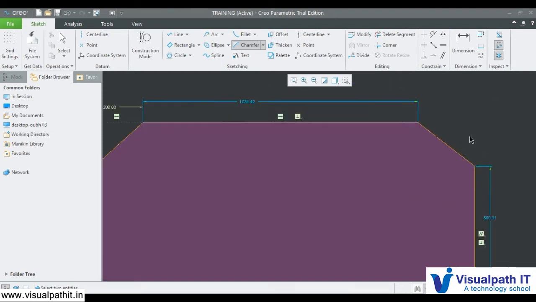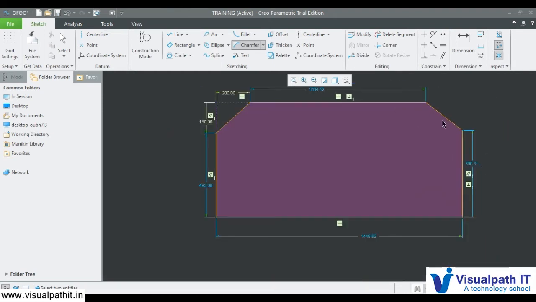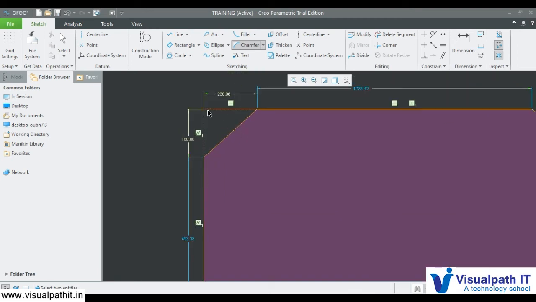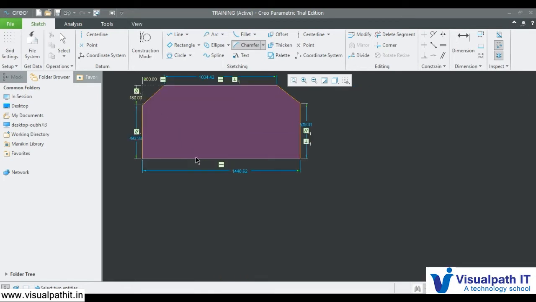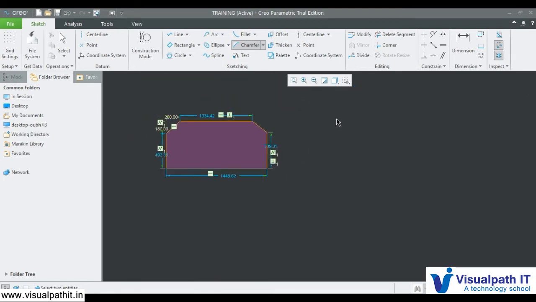The difference between here and here is that here there are two lines and I am just cutting these two lines. Here the difference is that I am creating the center from where I am creating the chamfer. So that is the main difference between this chamfer and this chamfer.